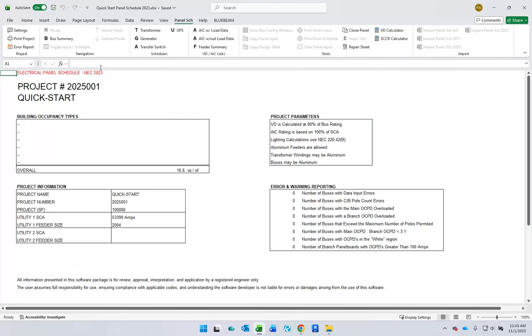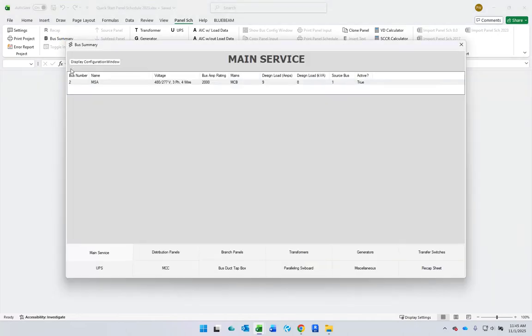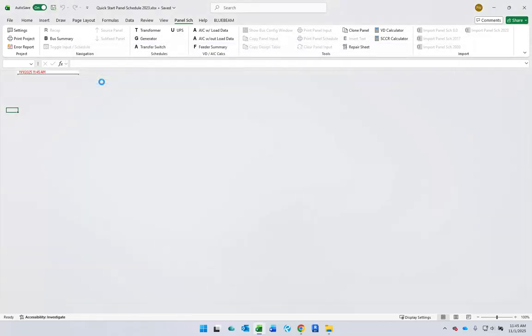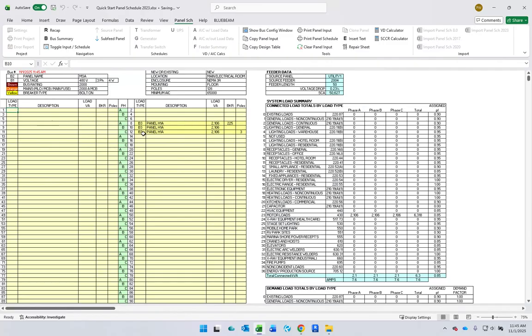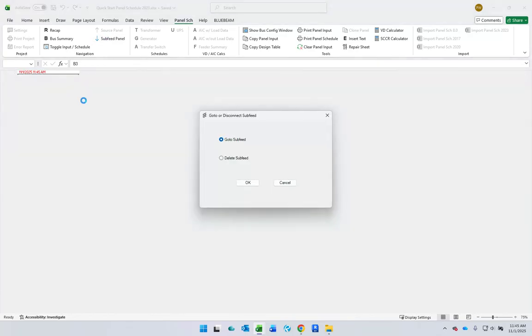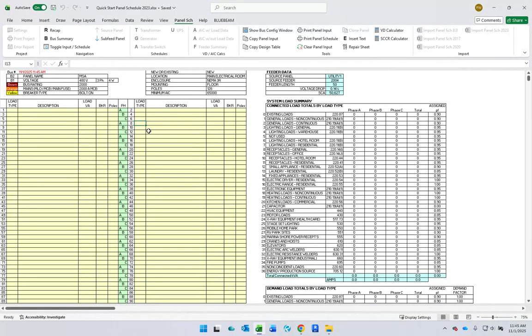To disconnect a panel from a source bus, in this case, we're going to go back to the main service MSA by double-clicking on that button on that bus. Position your cursor in the load type column for that downstream connected bus. Here you can click on the Subfeed bus in the navigation group. This time, click the Delete Subfeed option. Click OK, and that bus is disconnected, and you can see that the loads have been disconnected as well.